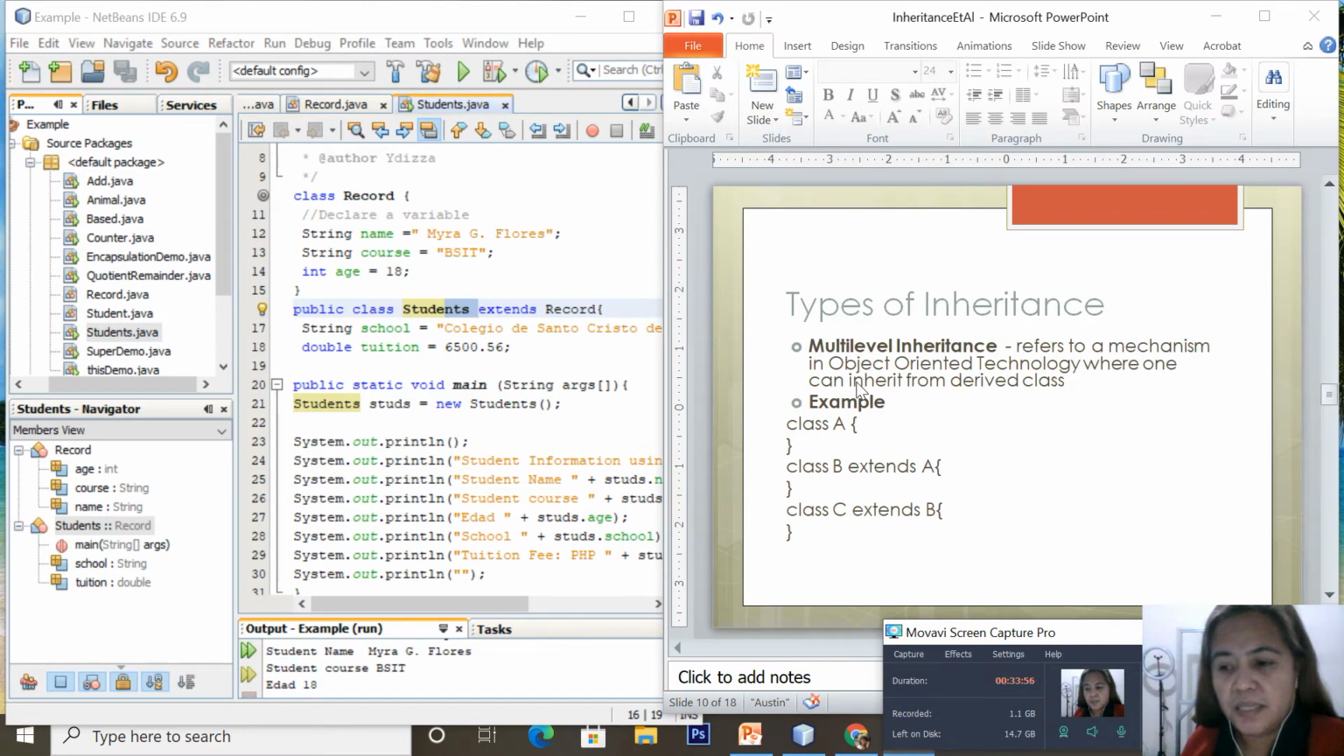Next is multi-level inheritance. Multi-level inheritance refers to a mechanism in object-oriented technology where one can inherit from a derived class.